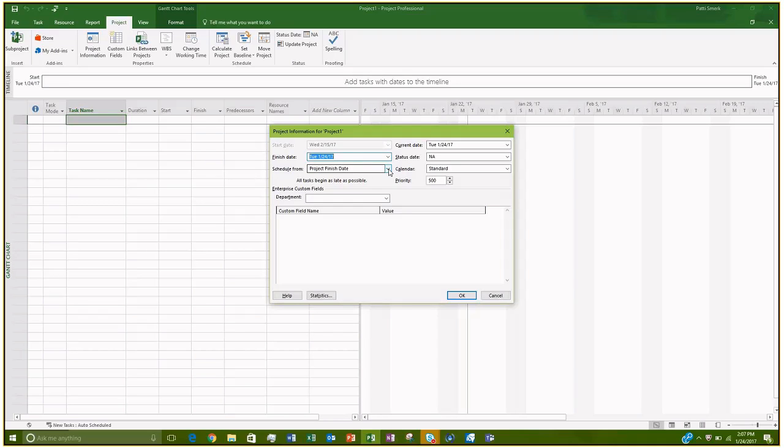Scheduling it from the project finish date is oftentimes tempting because sometimes we know when we need to finish a project. We're given a hard deadline, it needs to be done on this date, so we want to schedule it on that date. But everything is scheduled backwards from that point, and sometimes it can get a little bit confusing just because it's not how we think logically in linear terms as far as calendar time goes. So it might throw you off from time to time.